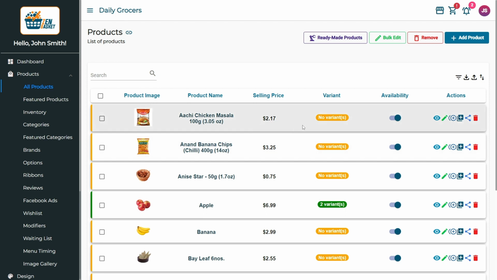Also, you can duplicate the product by clicking on the duplicate icon if you have similar products and make any necessary edits or modifications. If you want to provide additional recommendations to this product, click on the related product icon. To know more about related product, check out the video link in the description. If you want to share product on the social media, click on the Share Product icon.